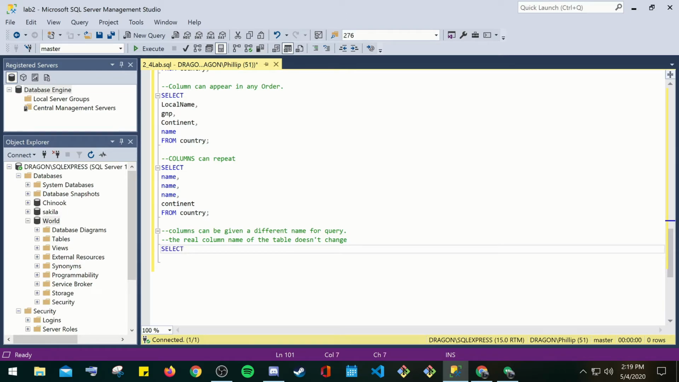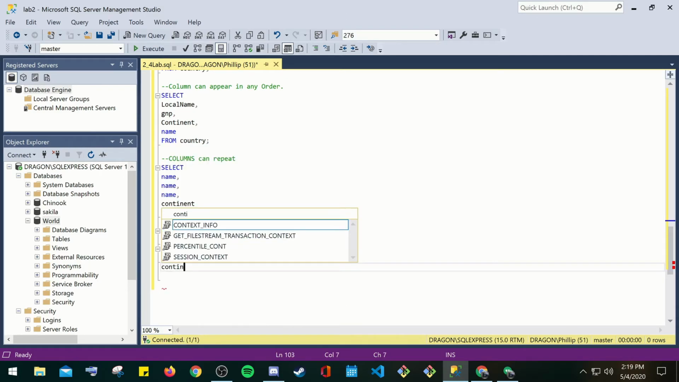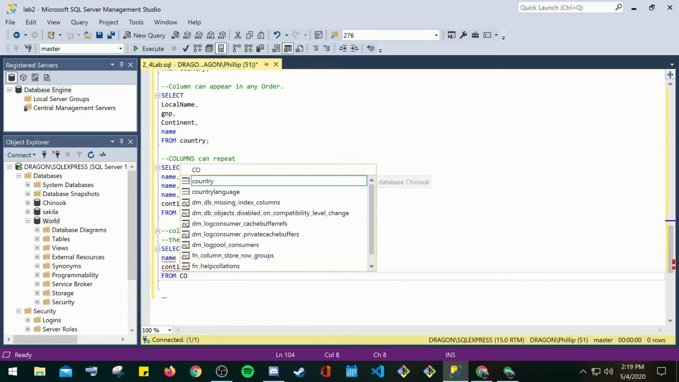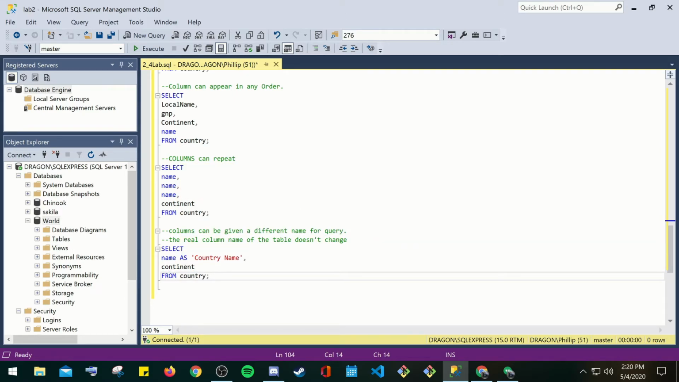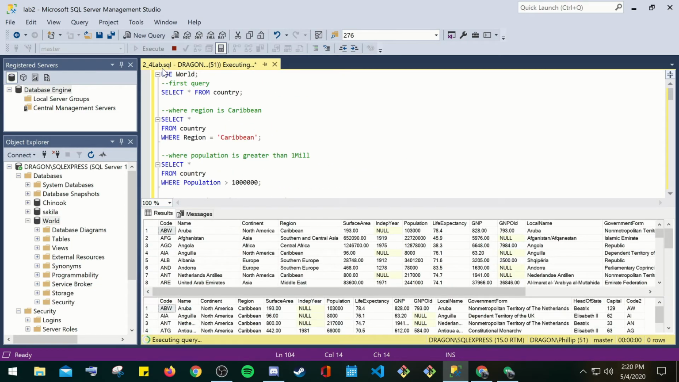Can't spell select again. Select name as country name, continent, from country. Okay. So first thing you could do is parse it, see if you have anything wrong, and then afterwards, go ahead and execute it, and there we go.